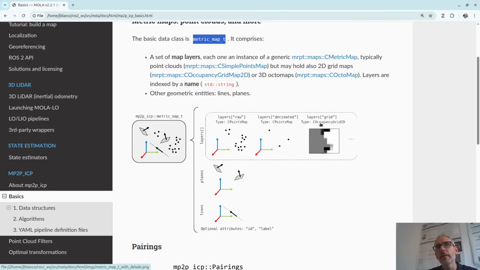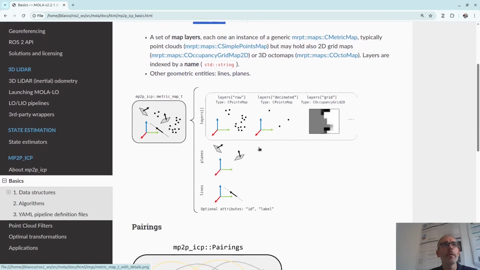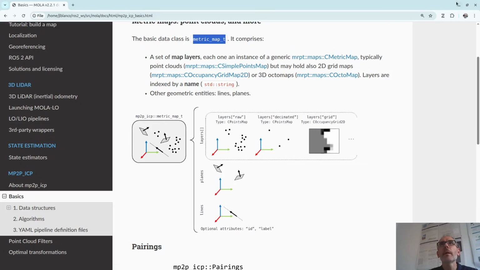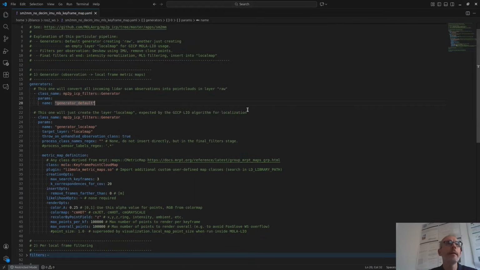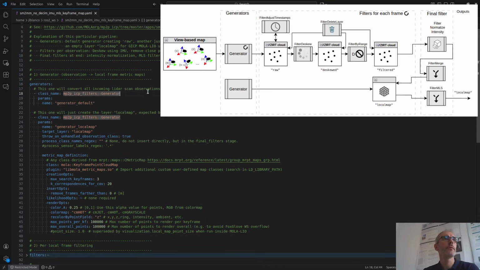You may have different layers, and each layer is an implementation of a map using an MRPT abstract metric map class. You may have different point clouds with different meanings. You may have an occupancy grid in another one, a 3D voxel map, a Bonxai voxel map, any map that you create on your own. So they are really powerful and generic containers. That's why I am talking about layers here. So the output of this generator will be a raw layer.